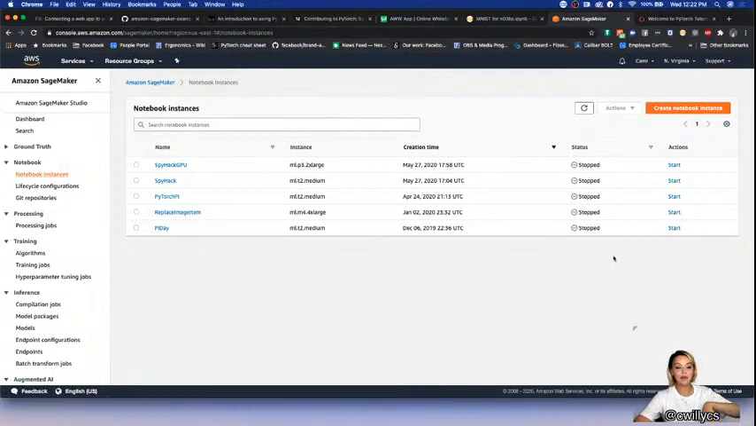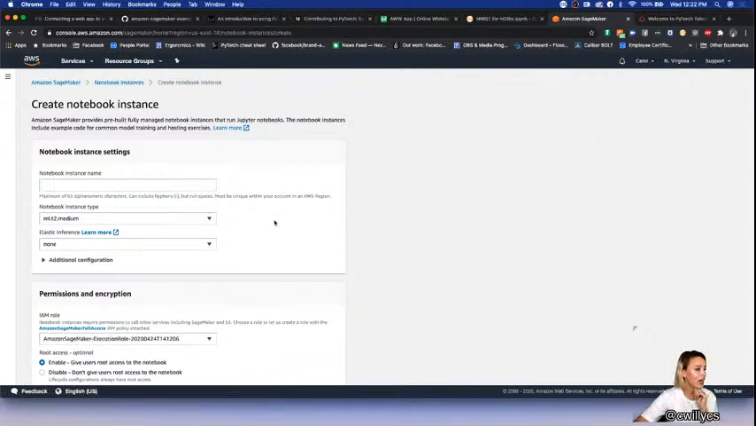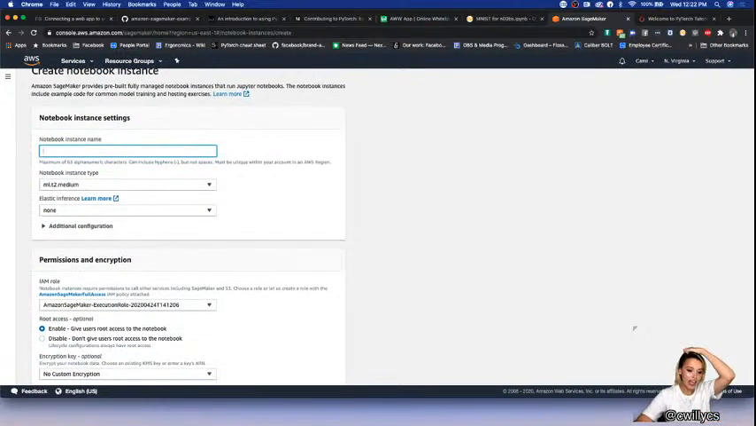Notice that all of them are stopped, because if you're not using them, you should stop them so you stop getting charged. So if you're following along, again, stop what you don't use. That is a great way to keep track of your AWS bill. So I'm going to create a notebook instance, and I'm going to name it, I already have a PyTorch Pi one, so we'll call this one PyTorch Sage. Sure, you can call it whatever you want.